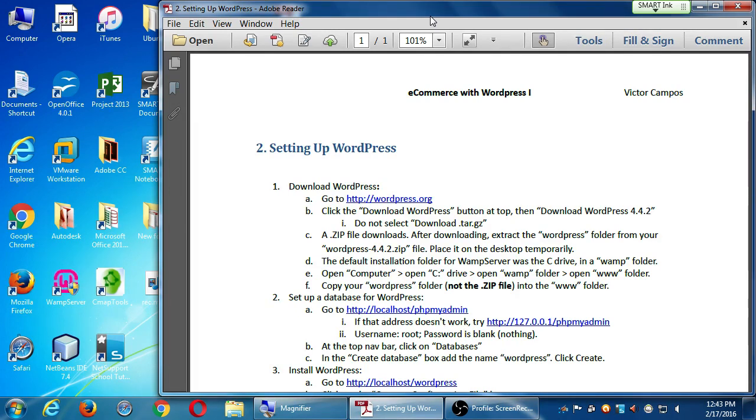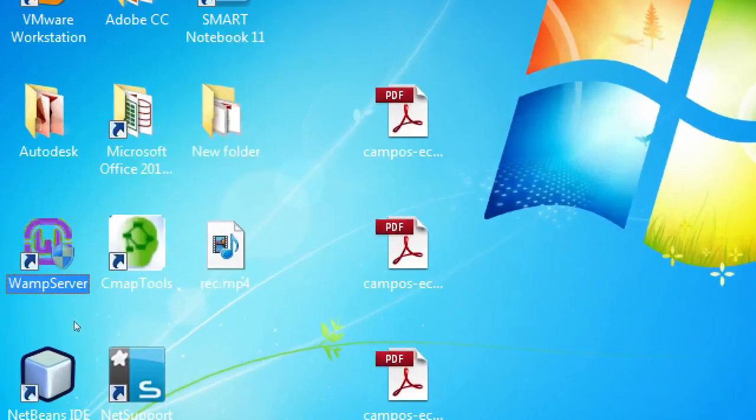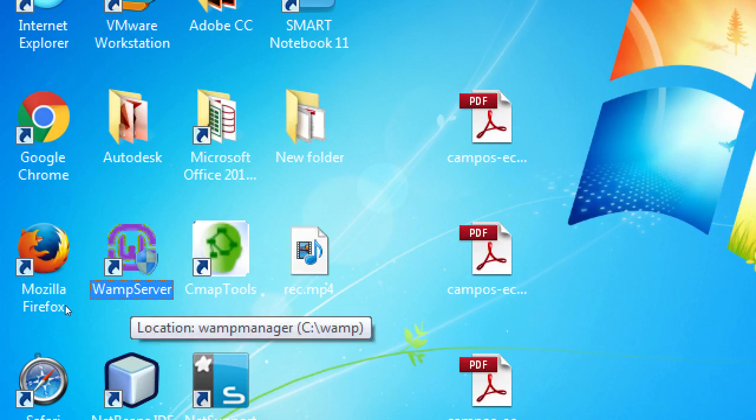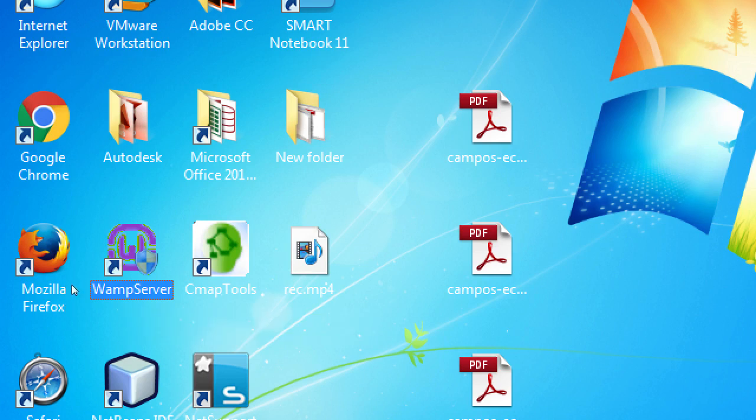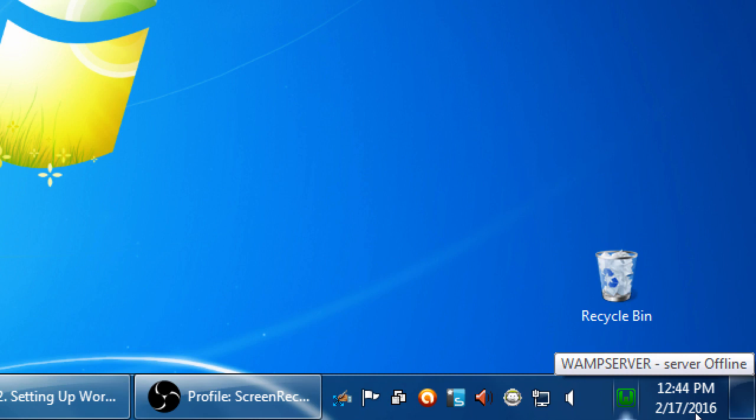So we are going to start with our WordPress here, where on the desktop you're going to see WAMP server. Do you see that purple W? Go ahead and double-click WAMP server. When you double-click it, nothing will pop up to tell you welcome to WAMP server. It'll just start to load up. And then on the bottom right corner, do you see a green W? If you see a green W, that means we've got WAMP server running.